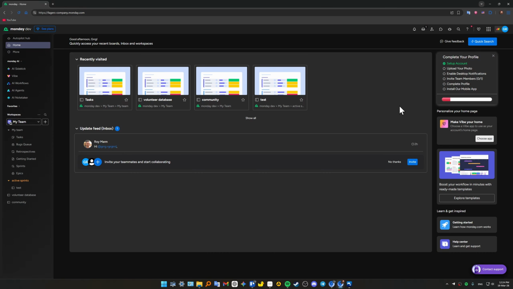And finally, you only get 500 megabytes of storage, so if you're uploading high-res designs or video files to your tasks, you'll run out of space by the end of the month.